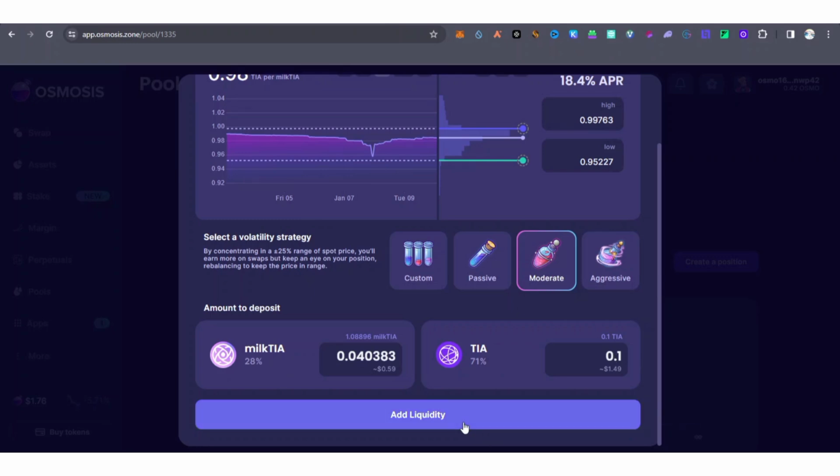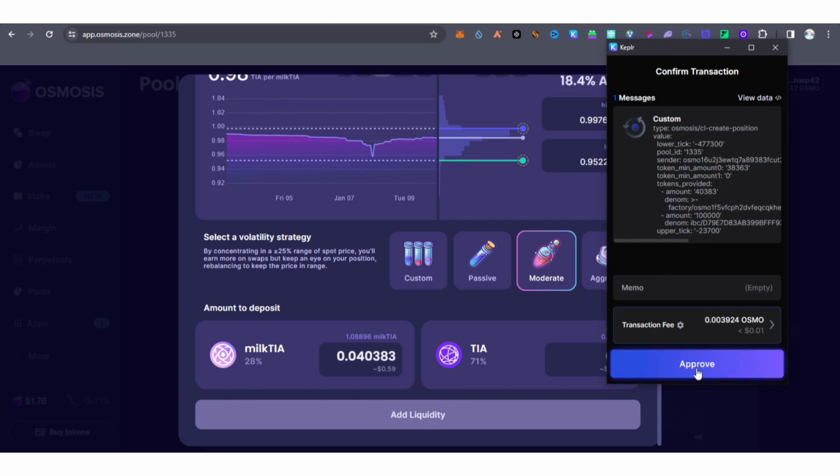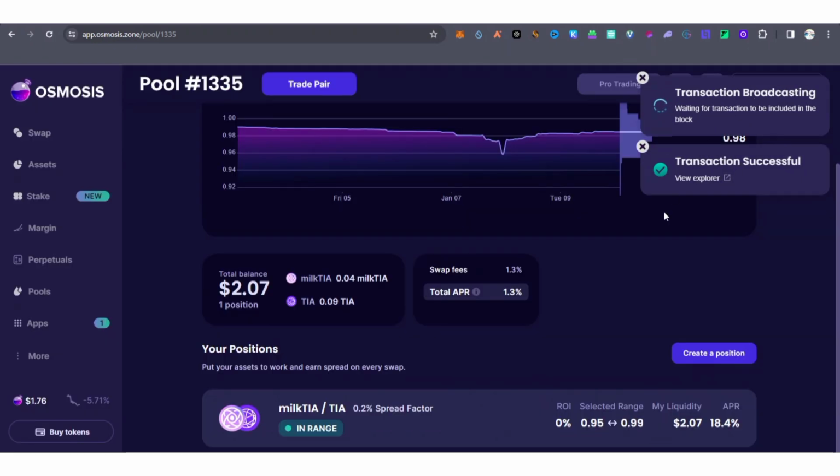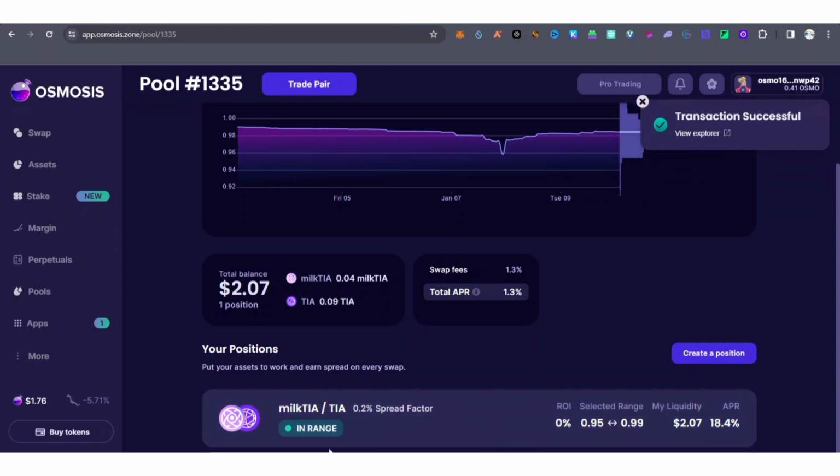So now what you need to do is to just click on add liquidity. So now what you need to do is to just click on approve. Alright guys, so transaction broadcasting. So let's wait for it to process. Looking on the screen, you can see that the transaction was successful. We just interacted with milkTIA/TIA on Osmosis.